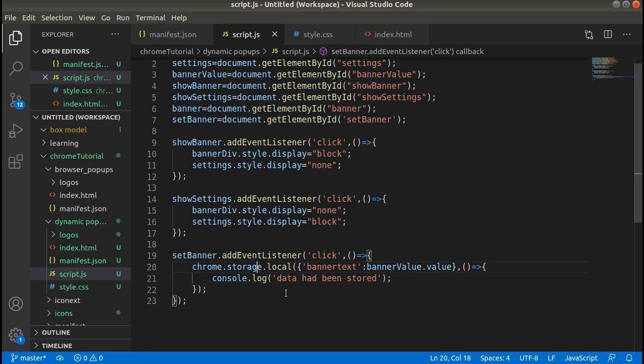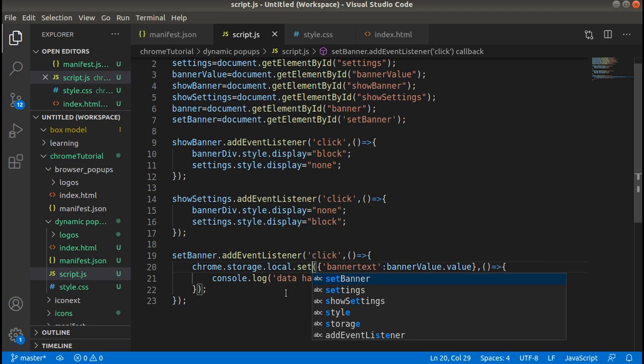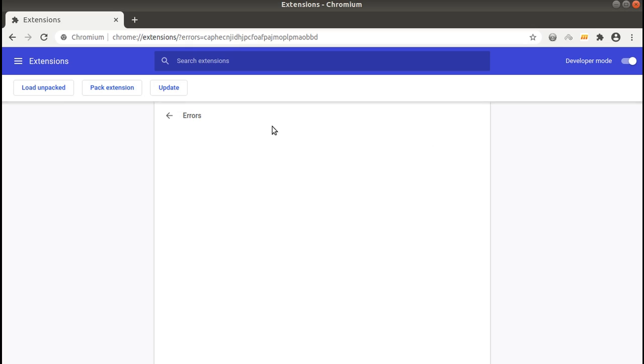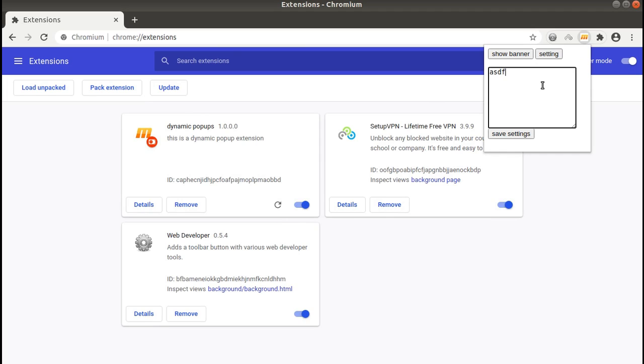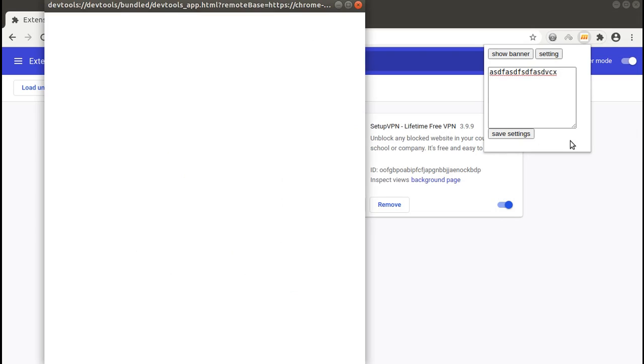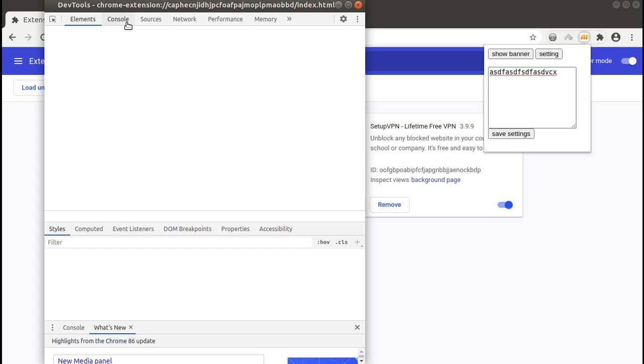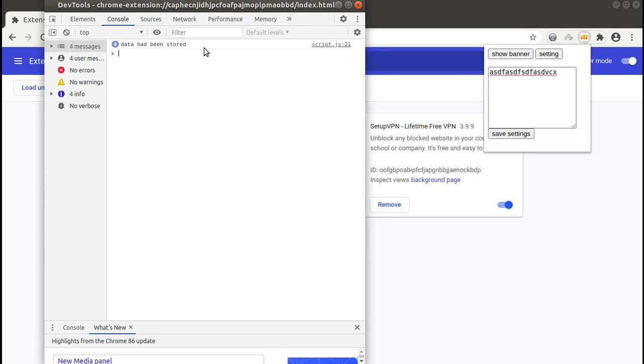Okay, so it's actually dot set. There are two functions, Chrome storage local set and Chrome storage local get. Set is for storing values and get is for getting values. So let's reload it again and see. XYZ, useless values, and that's it. We get no errors. And when you go to inspect element and console, you can see you get a message, data has been stored, and that's it.